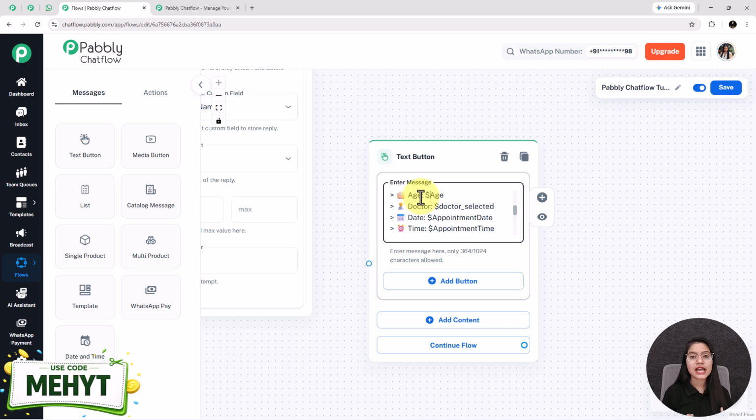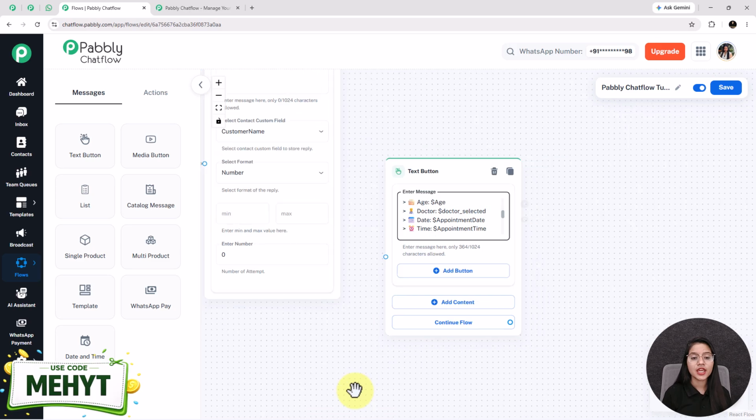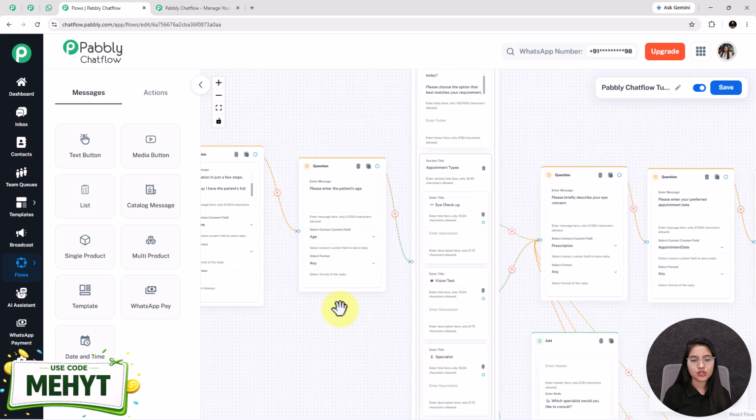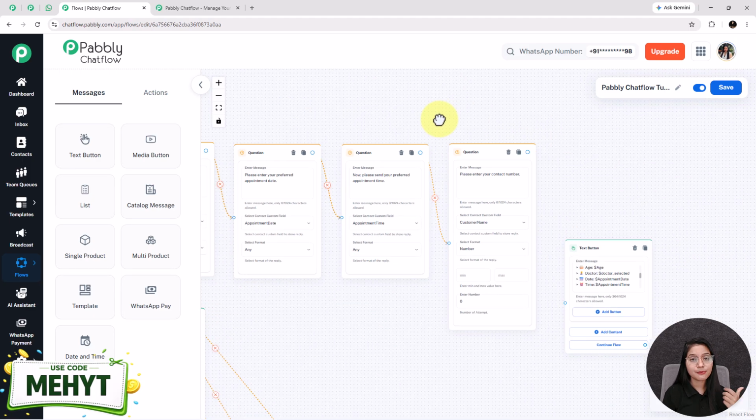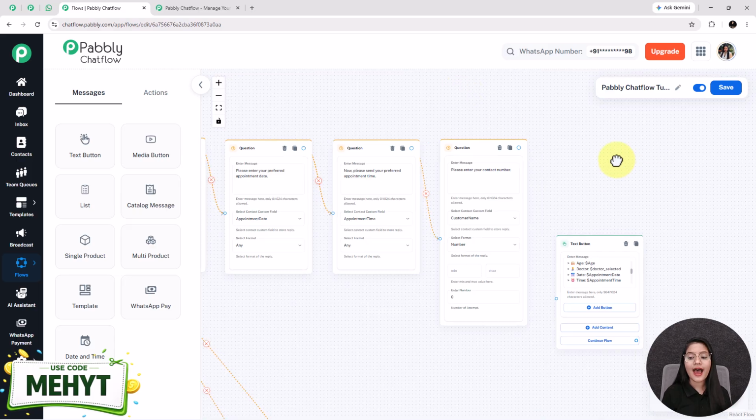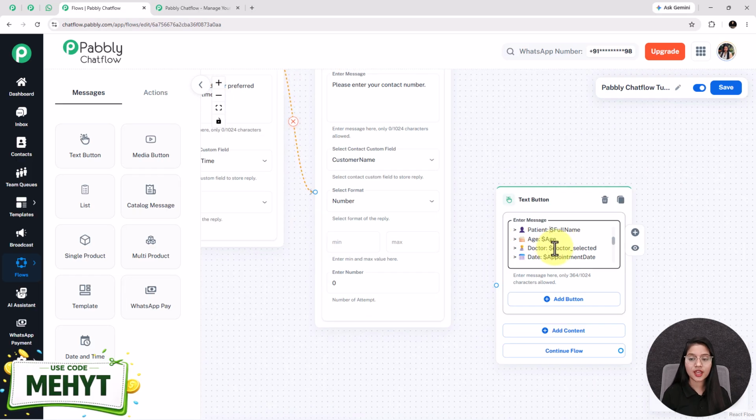As you can see, I have used the dollar symbol before some fields because it is a contact custom field symbol, and with the help of this symbol the patient's provided input will automatically come. Here in this step, whenever the patients share their full name, then with the help of this contact custom field full name, the bot will automatically capture the patient's reply and mention their specific name in this place.